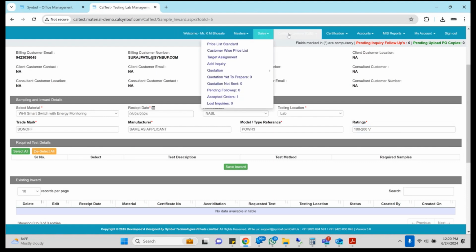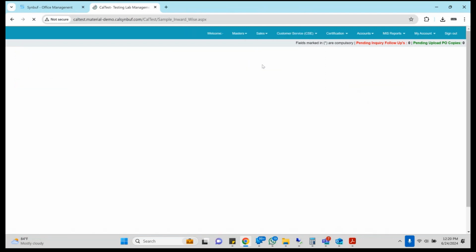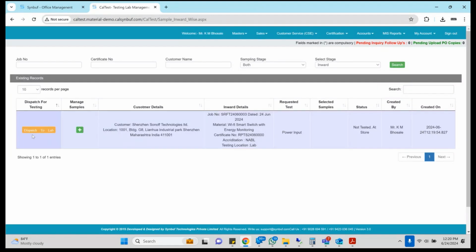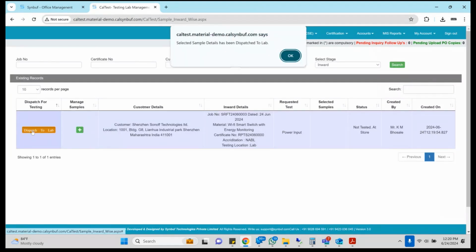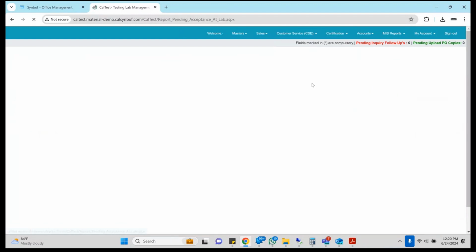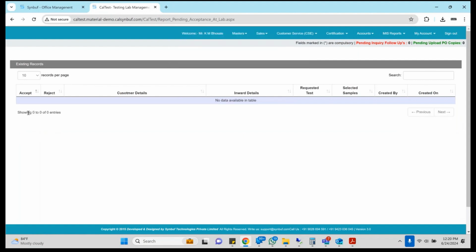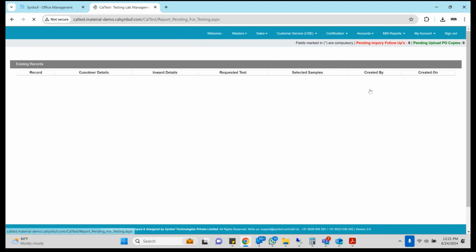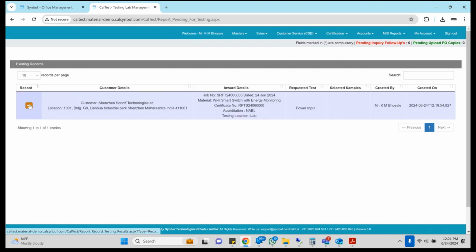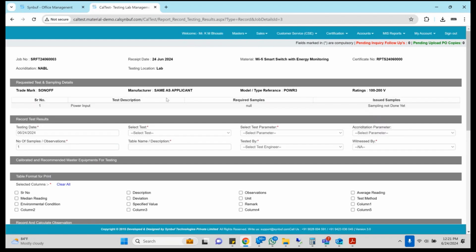Then, once I receive the material, I'll dispatch that sample or material to the lab for testing, right? Now, based on expertise, somebody has to accept that material. Once they have received the sample or equipment, they'll accept it, and he will start to prepare the report here. Okay.